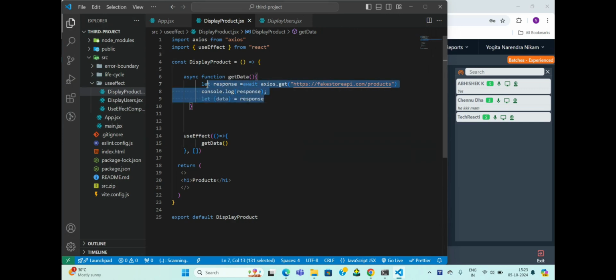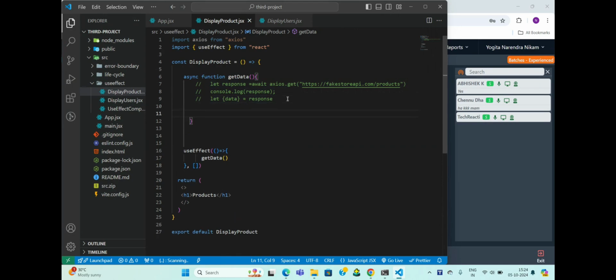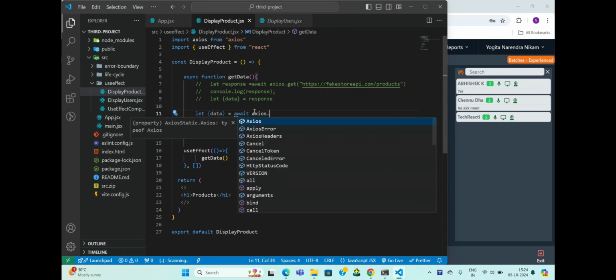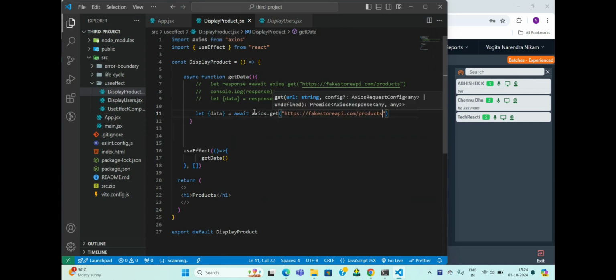So instead of writing the code in 3 lines, I can shorten it by equating the destructured data to what? To axios.get. Correct. Instead of writing your code in 3 lines, you can make it one single line. First, I had to write this so that you understand how we are fetching. If response is equal to await axios.get, and the destructured data is also equal to response, then I can write the fetching code in one single line.